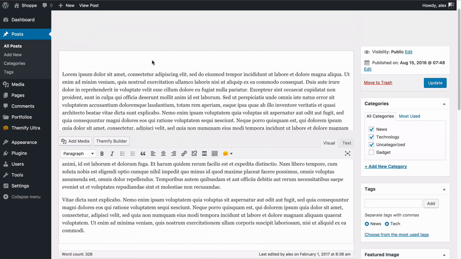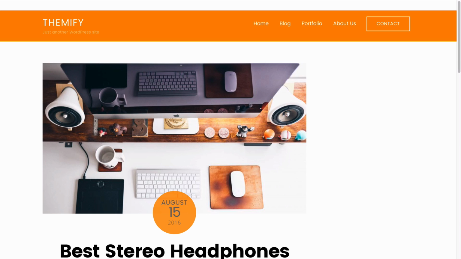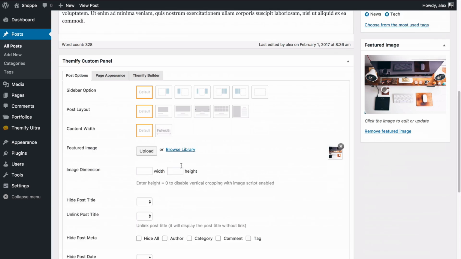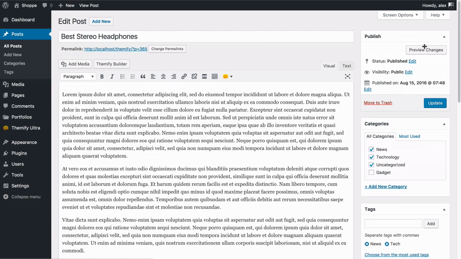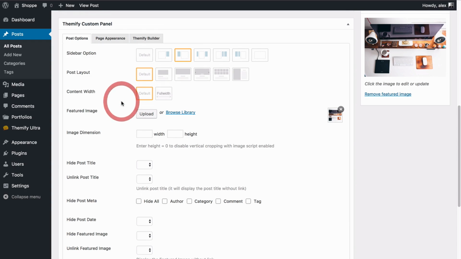So if I just load up this post as it is, you can see what we've got at the moment. So we've got the sidebar on the right, content on the left. We can change any of this though. We could put the sidebar on the left, for example. And if we have a look at those changes, you'll see right away those changes get made. So it's just a case of making the changes that you want.